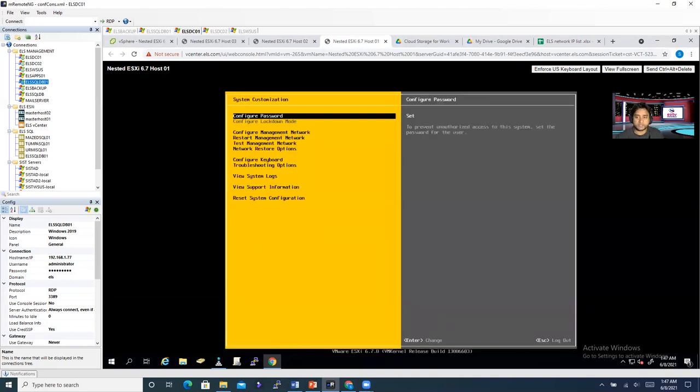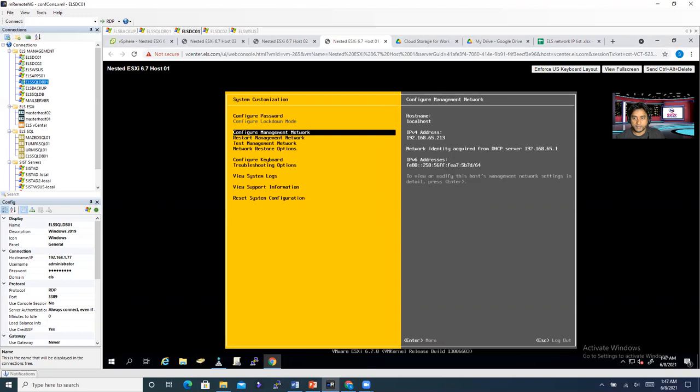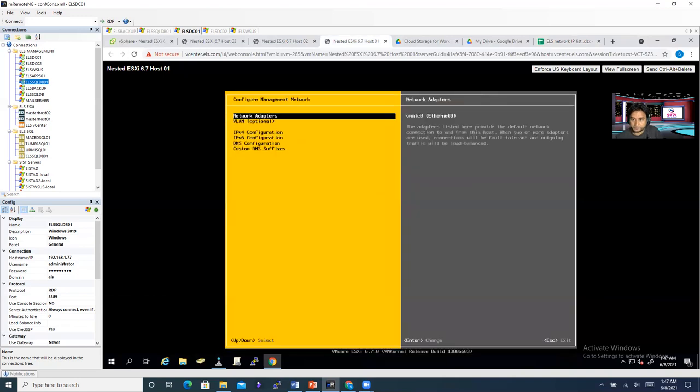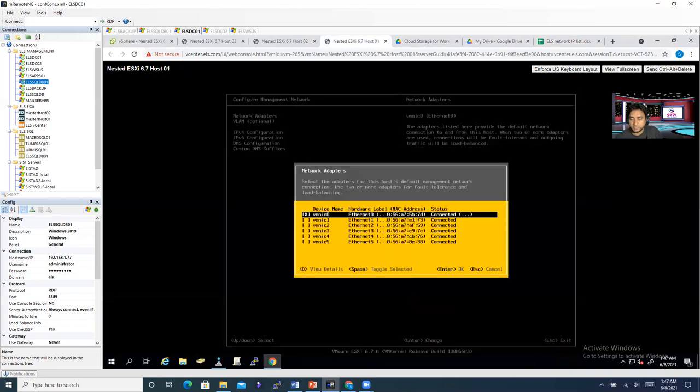All right, so we just logged in, right? In configuration, move to Configure Management Network, hit enter, Network Adapters. In here, I have a total of 6 VNICs, or network ports, you can say. If I want a redundant network, I can add one more, but by default it's going to select the first network card, which is connected.